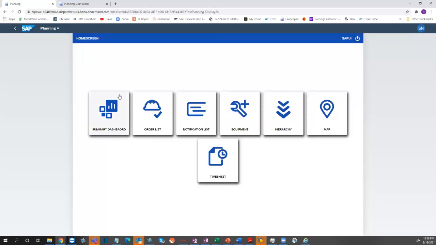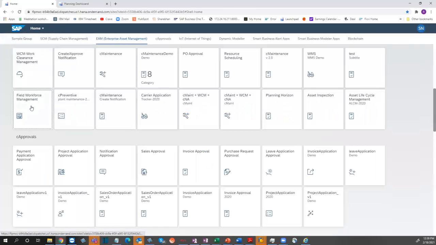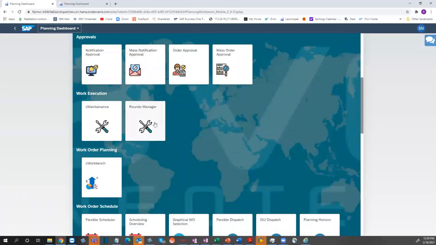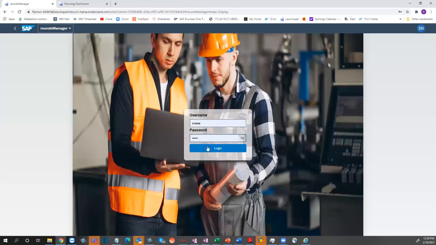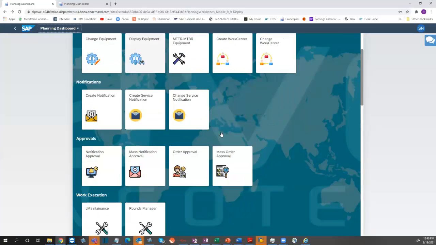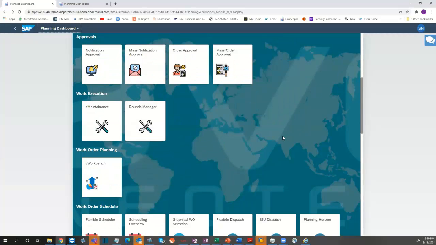So I hope that gives you an idea, going back to the dashboard. We also have Rounds Manager, so I'm just going to give a quick glimpse of it. Oops, I don't think I have credentials, but Rounds Manager will help you to take the readings based upon a predefined list.